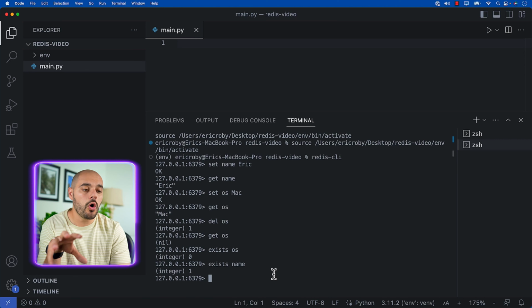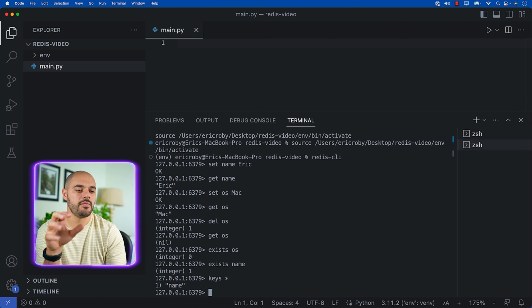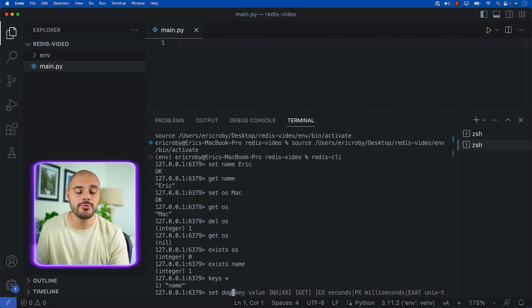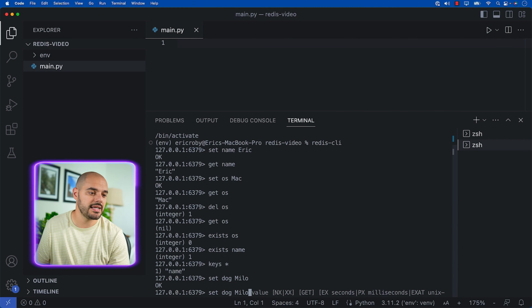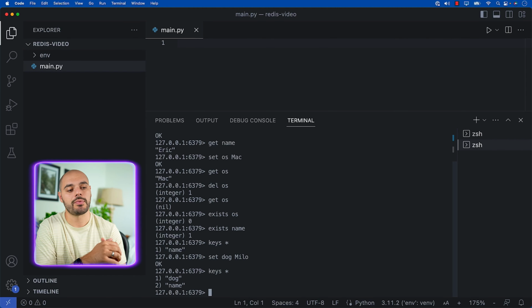If we want to see all the keys in our database, we can say keys and then just an asterisk. And we can see that we only have name currently in our database because we deleted OS. So if we want to set a new type of data, we can say set dog Milo, and that is my dog Milo. So now if we say we want to look at all the keys, we can see that we have dog and name in our Redis database.